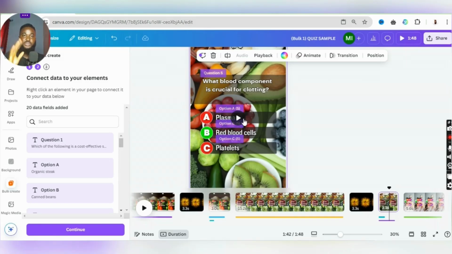All you have to do is just put in the questions. Just follow how I set the columns in the spreadsheet. So you don't have to do all of this. All you have to do is just get your quiz, drop it on there, and just align it.